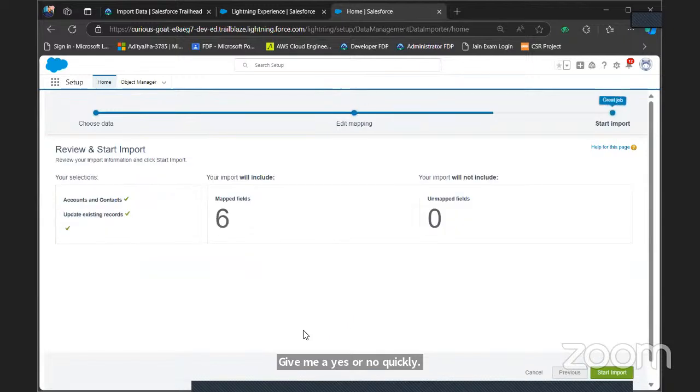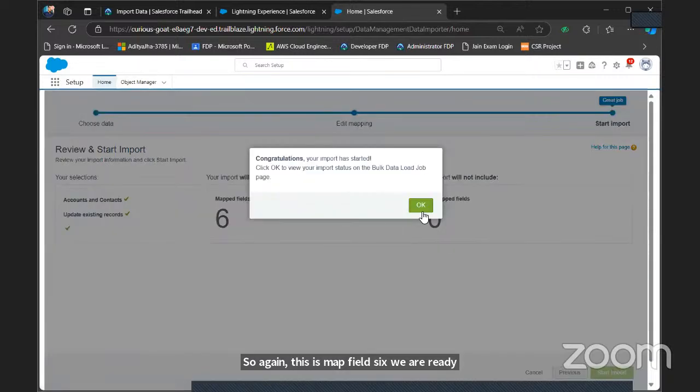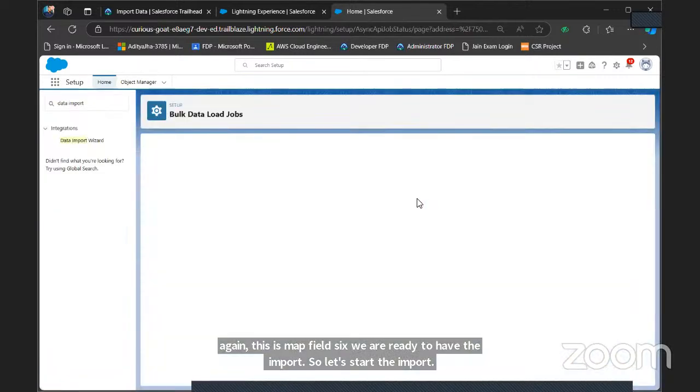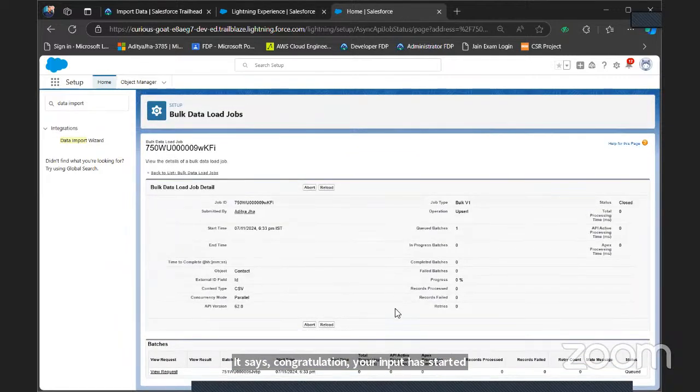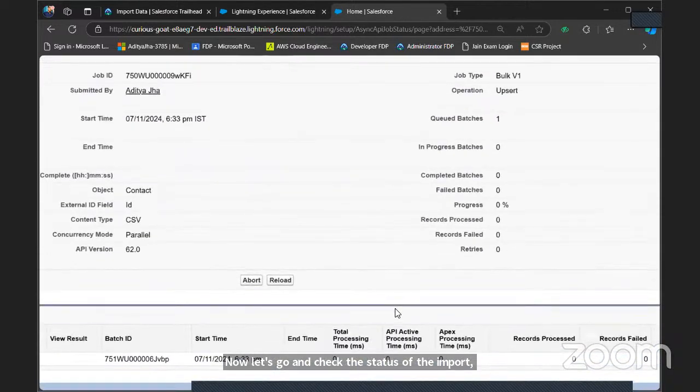Great. So again, it says map field 6. We are ready to have the import, so let's start the import. It says congratulations, your import has started. Now let's go and check the status of the import, whether it has been successful or not.